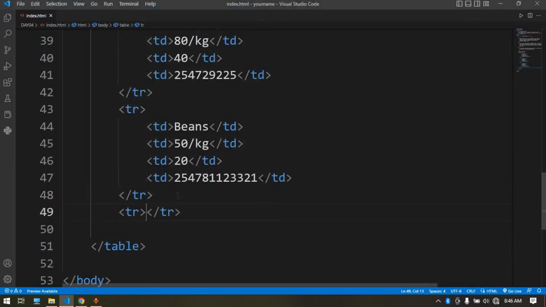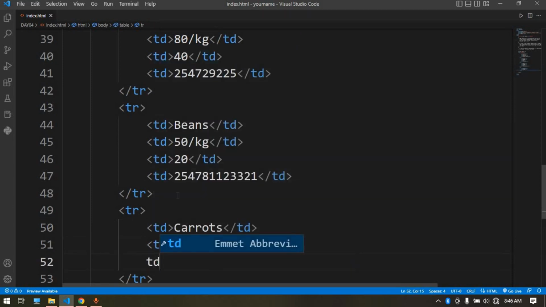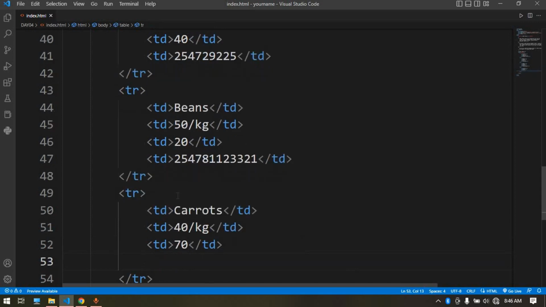And you can add one last one. TD blue carrots, TD 40 per kg, the quantity 70, and then you can just copy the number. It's just for display purposes.